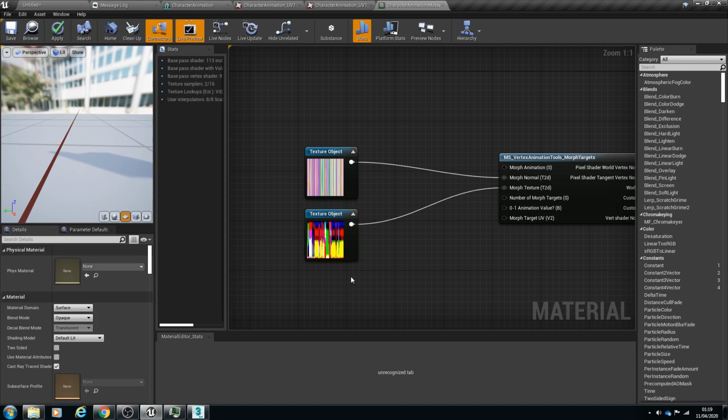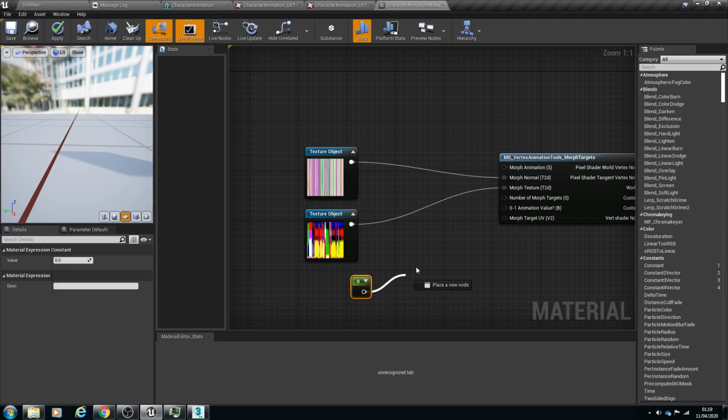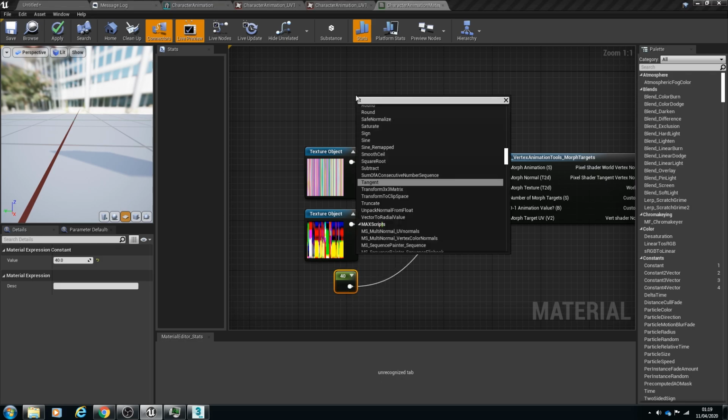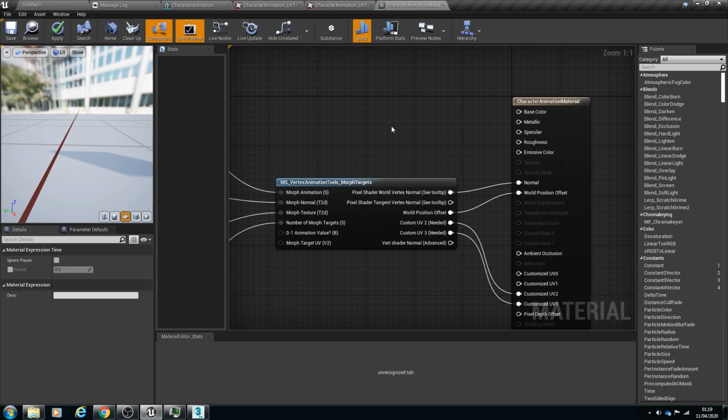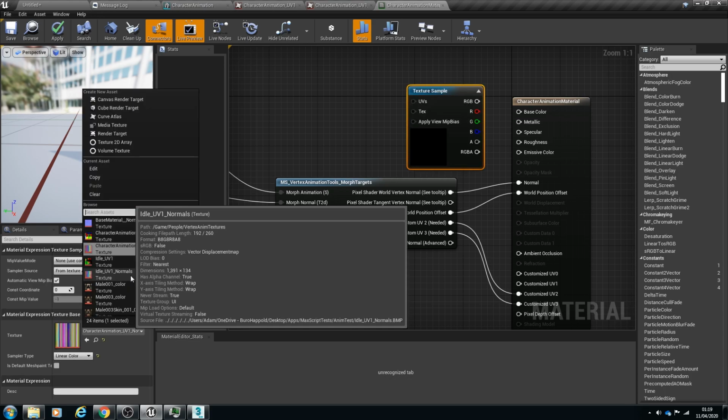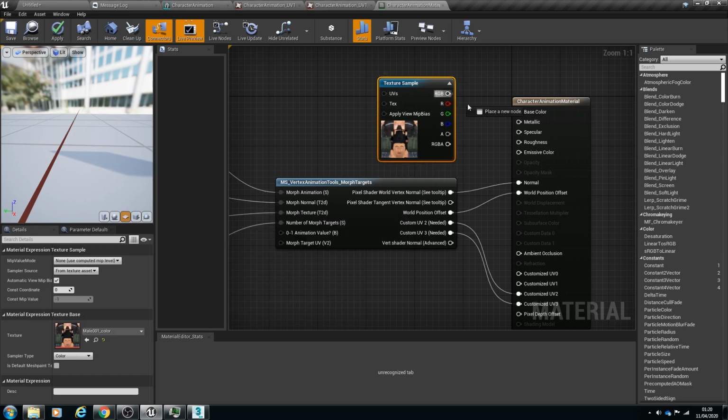We'll create a scalar 1 value by holding 1 and clicking, and we'll drag that in and give that a value of 40. And the last one we need to connect up is a time node to morph animation. And one other thing I'll do is I'll just add a texture just so we can see what's going on when we're looking at the animation in the world. And I'll hit save.